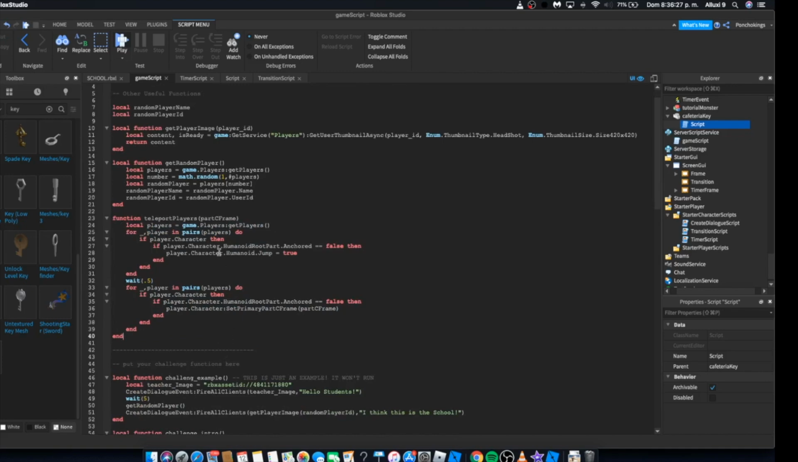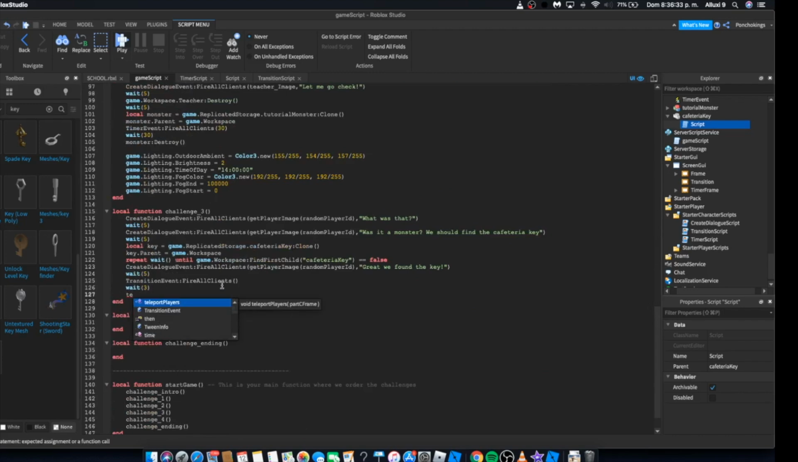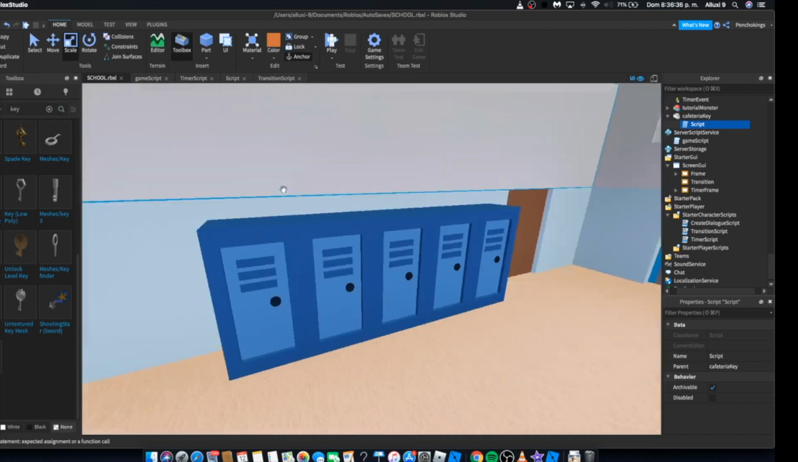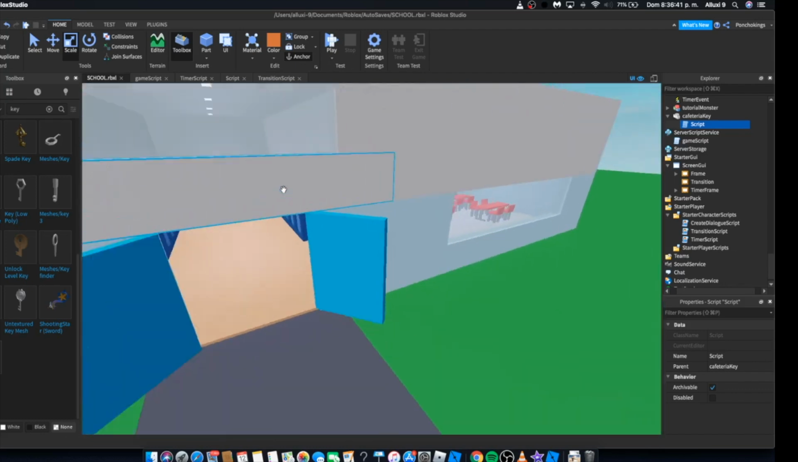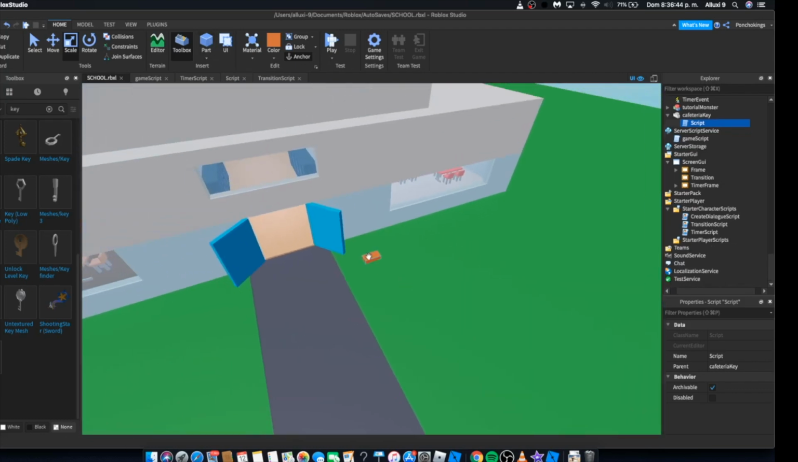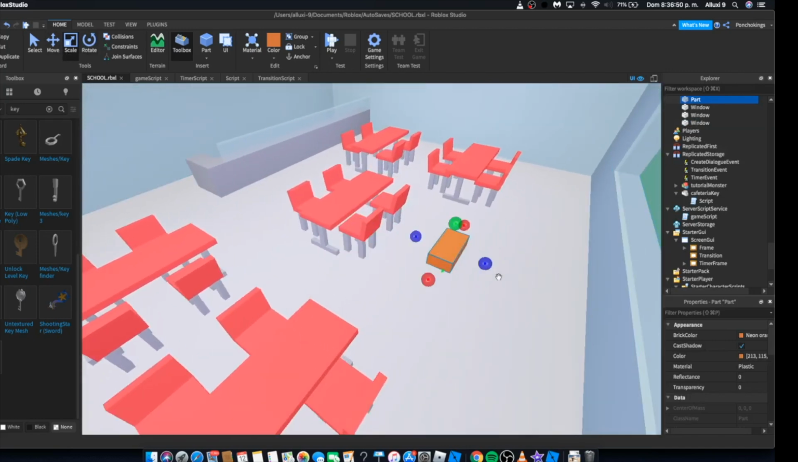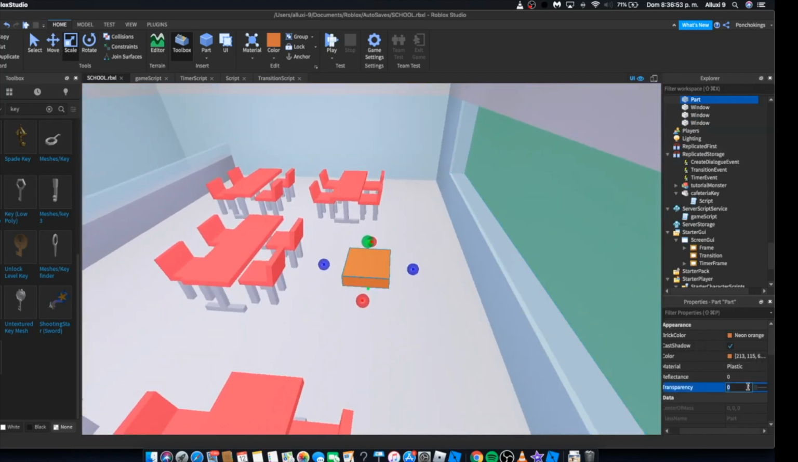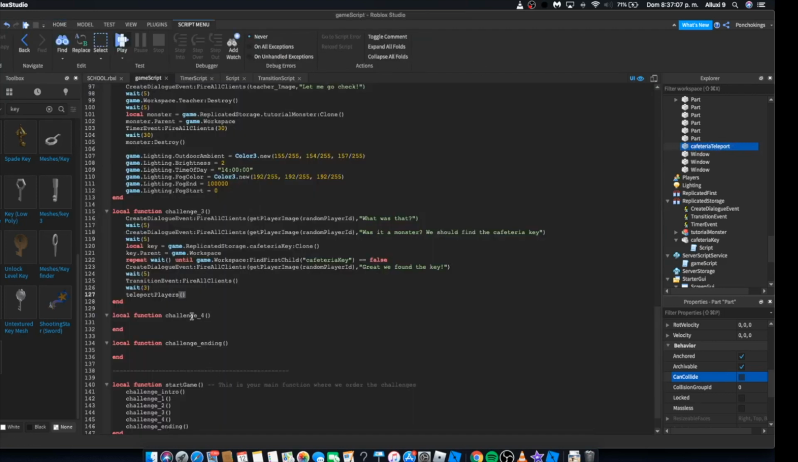So now we're going to use it. We're going to wait 3 seconds, then we're going to teleport the players. But first we need to create a part where we want to teleport the players. We want to teleport the players to the cafeteria. So we're going to create a part, put it inside the cafeteria, make it invisible because we don't want players to see it, make it anchored, not CanCollide, and change its name to CafeteriaTeleport.